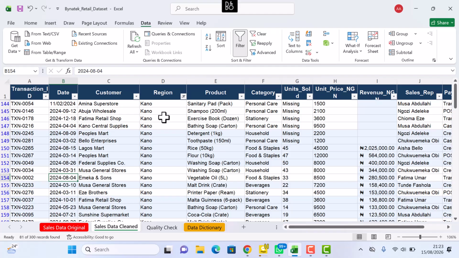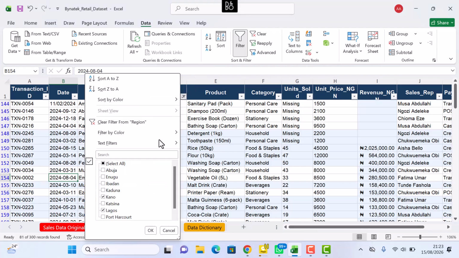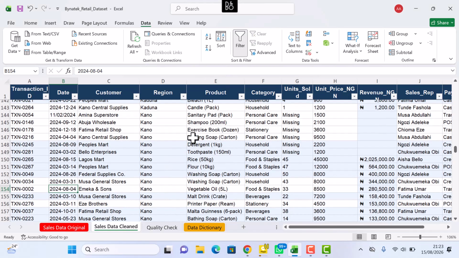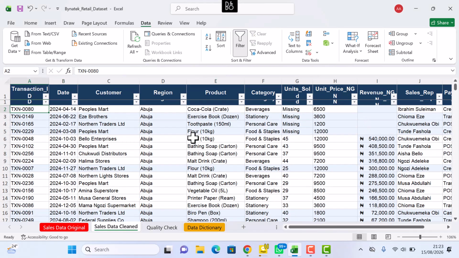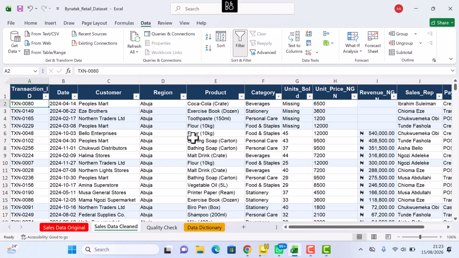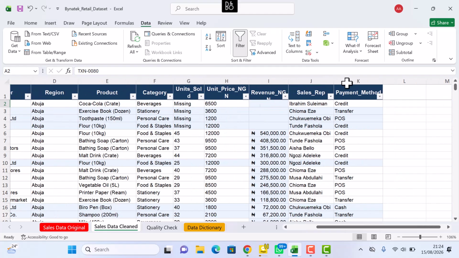So apart from choosing the particular regions you want, let's say we want to answer a specific business question like which transactions from Kano were paid by transfer and had more than 10 units sold. Let's take our data set back to the way it is. Now, the question is which transactions from Kano, for instance, were paid using transfer? Payment method is transfer.